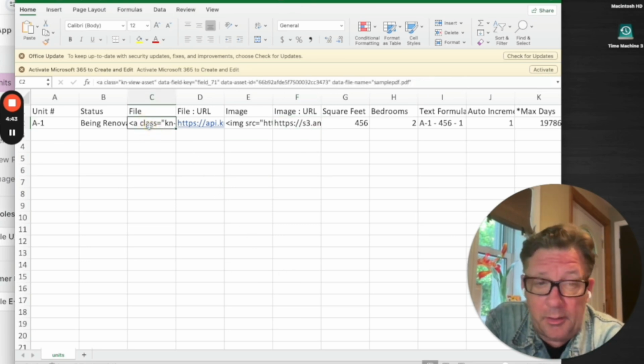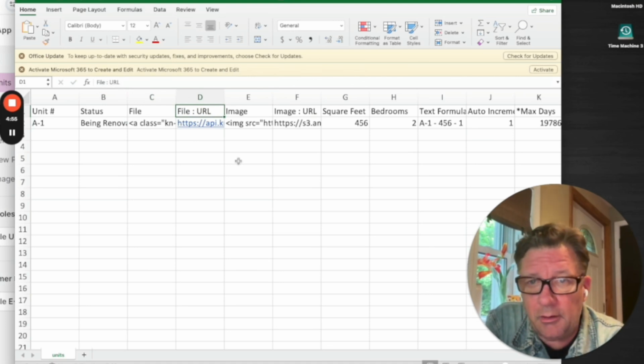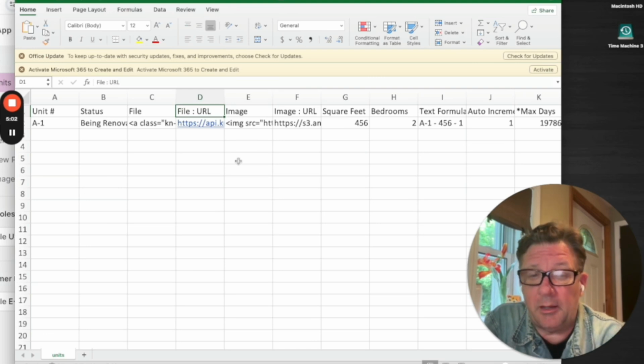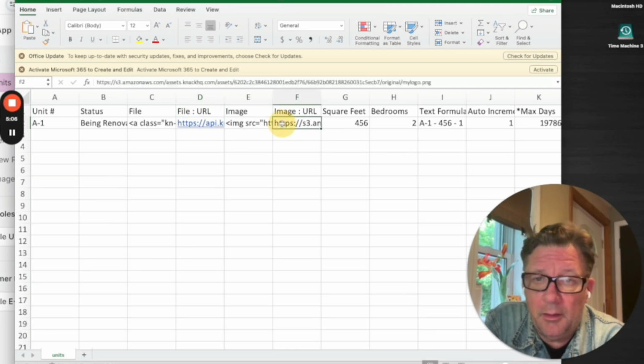Now the flip side of this is if you're importing. I don't know a way to import files. You can't put a file in a CSV, and I don't know the structure, how you get this file URL. Perhaps you can, but I don't know that you can actually upload this into Knack. Image is different. You can't upload an image either, but you can upload a URL.